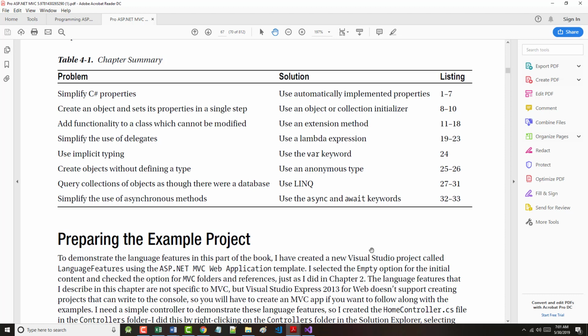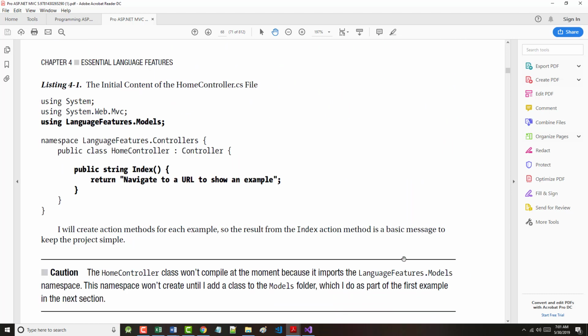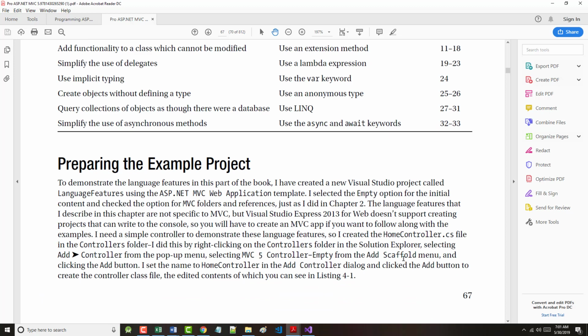No. This will be, I believe, the first chapter in this text where the author, as he says, to demonstrate the language features in this part of the book, has created a new Visual Studio project called Language Features with the MVC template, empty, and checked the option for the MVC folders. Notice that the author says here that the language features described are not specific to MVC.